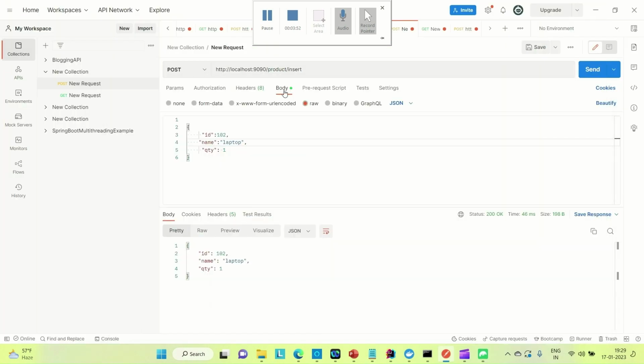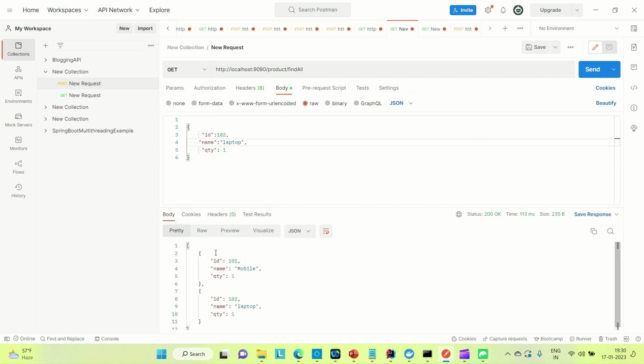So we are good. Now let me try to hit the get mapping, which is find all. So find all, and then let me change this method type to get and then hit it. So you can see we are able to fetch all the records from the database. So we are good with the creation of everything that we covered in this video. So you can see how the Docker Compose is working, how we can create the Docker container using the Docker Compose. Okay, so everything is working fine.